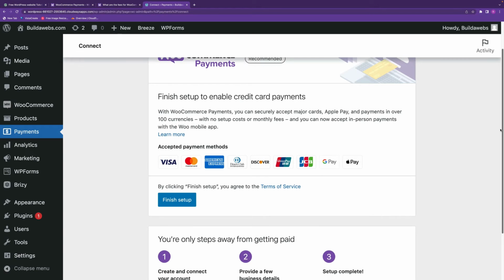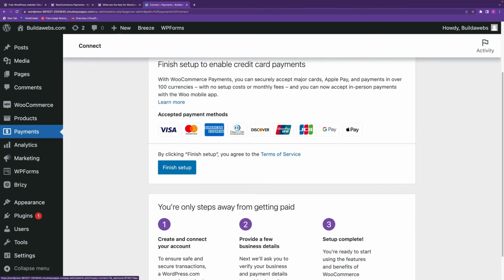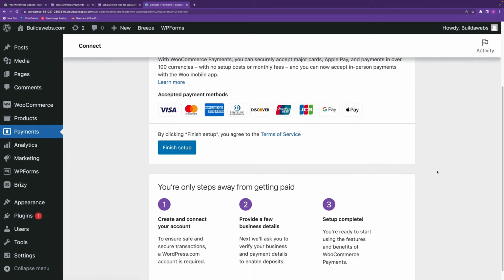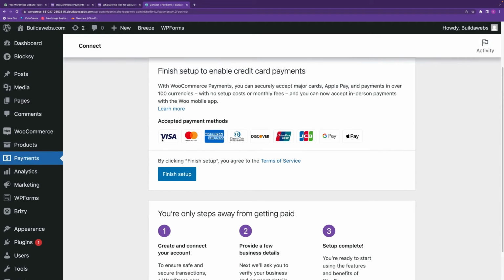The next thing we're going to do is click finish setup. We're basically going to create an account. We're going to create a Stripe account, and then we're just going to finalize it. So it takes all these payments, so you can see they're the main sort of payment providers. So what we're going to do is click finish setup.